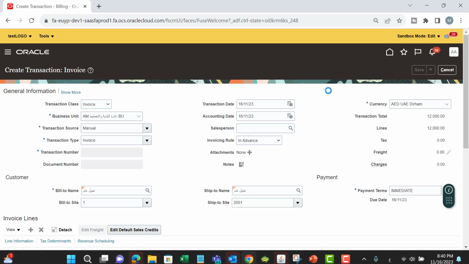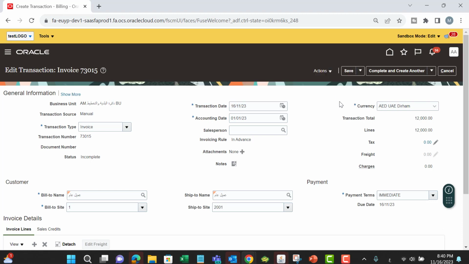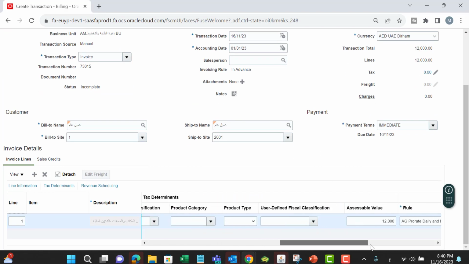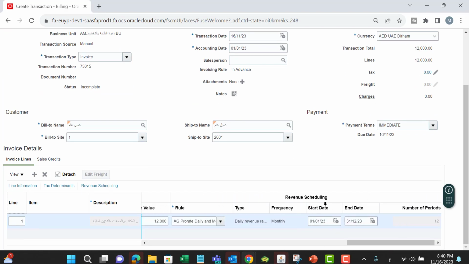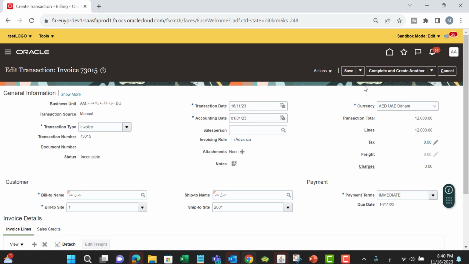The normal process: save, complete, revenue recognition. Here you have added the invoicing rule revenue. The system by default changed the accounting date to match the start date of the start period of your revenue scheduling. Okay, this is by default by Oracle. Again, try to save. You can complete and create another, or complete and review.